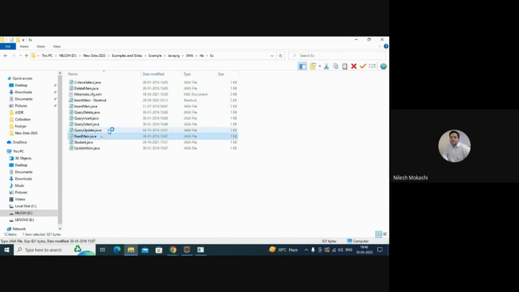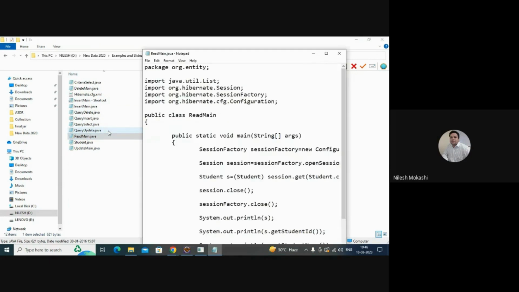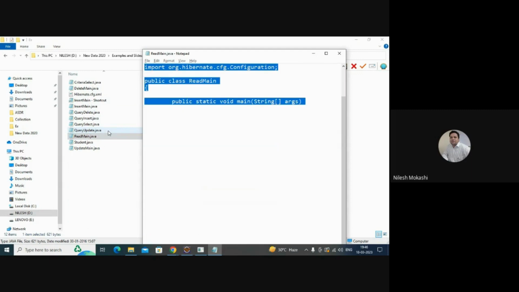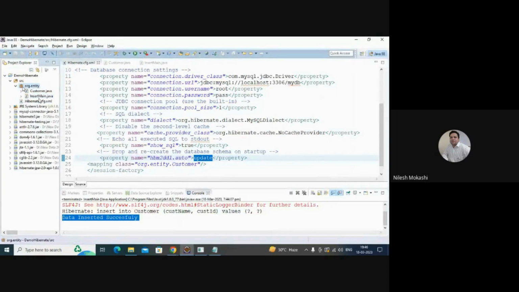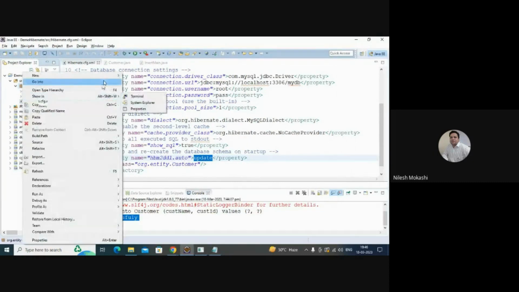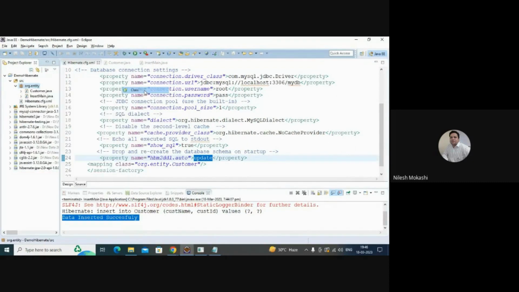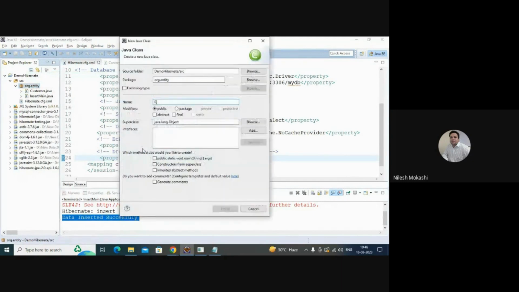Okay, so I'm going to explain this read main. I will copy it and put it into Eclipse as a new file. Right click in here and create a new class, and paste the copied code into it. Okay, so it is ReadMain.